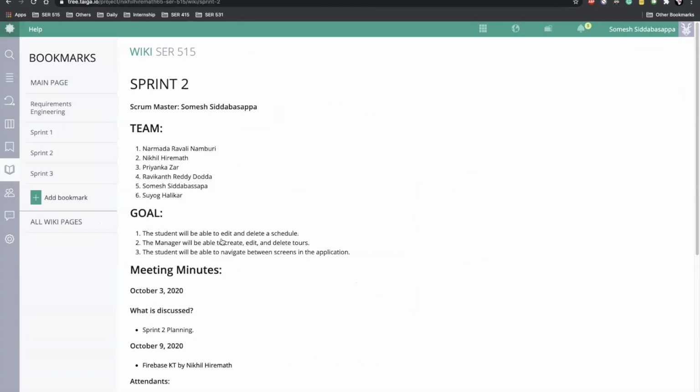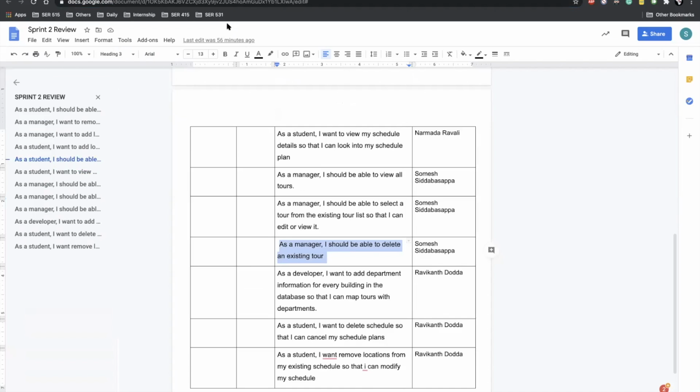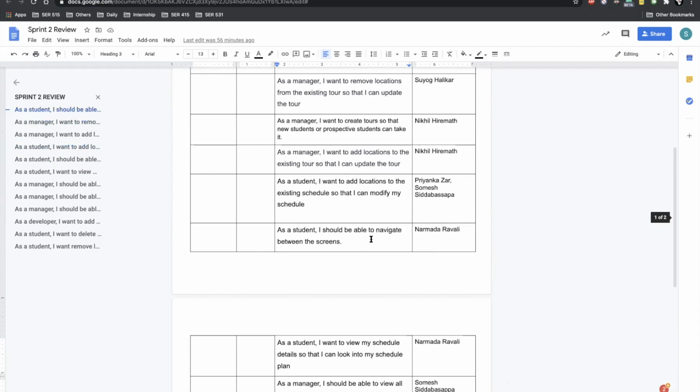The third goal was that the student will be able to navigate between the screens in the application, which was worked upon by Ravali, and the user story mapped to this is: as a student, I should be able to navigate between the scenes.